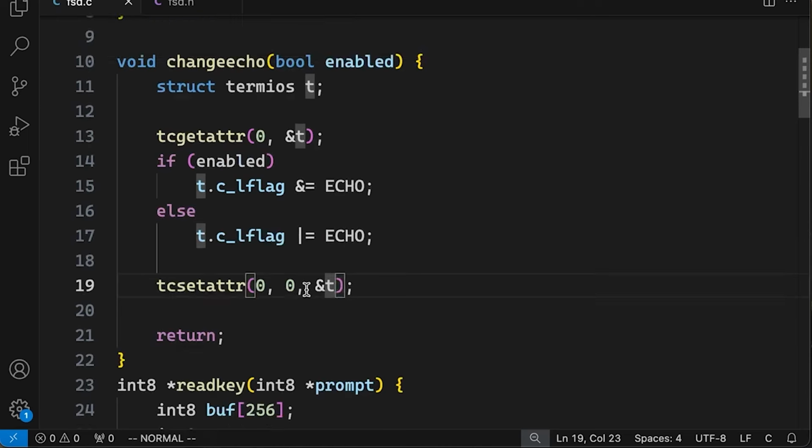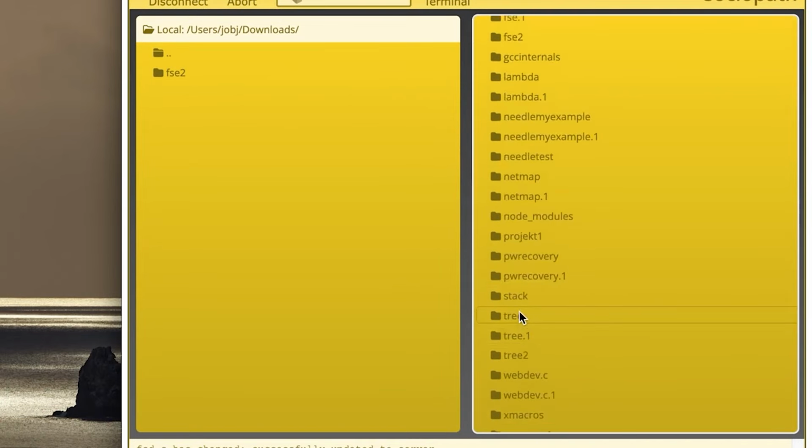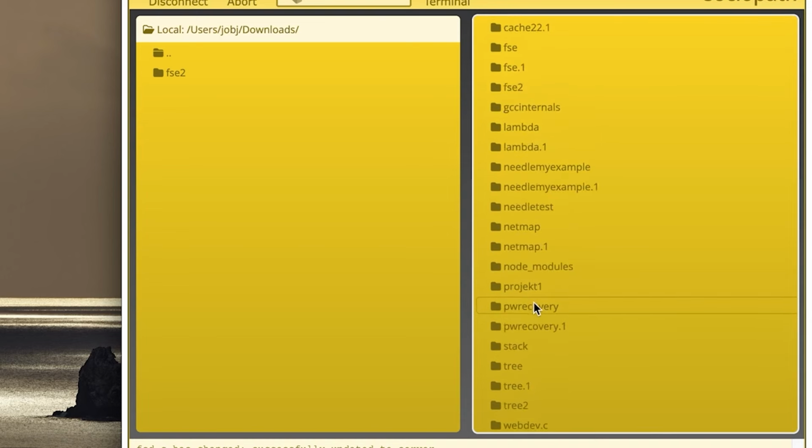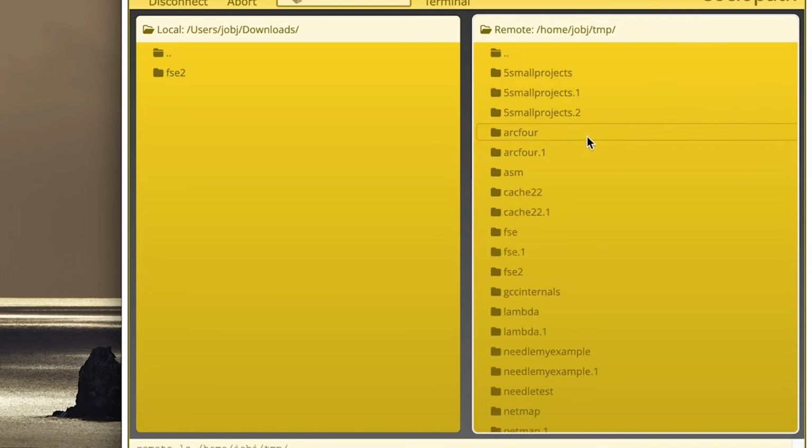I actually coded this very same function a couple of weeks ago when I was coding on runlock, because I wrote this in assembly. Maybe we can check the assembly code and see what we are doing wrong. Where do we have this? I'm sure I uploaded it here somewhere. Maybe here, asm. No, it's not here.